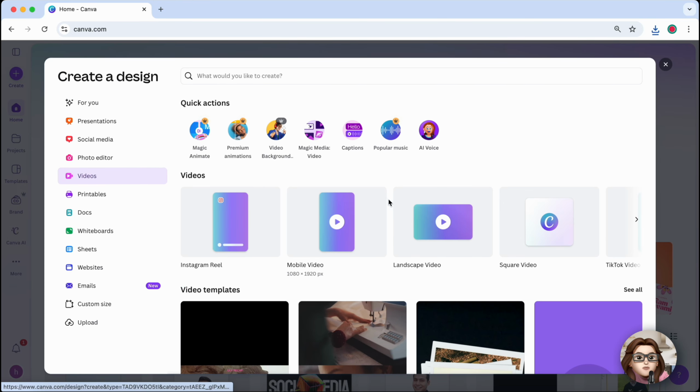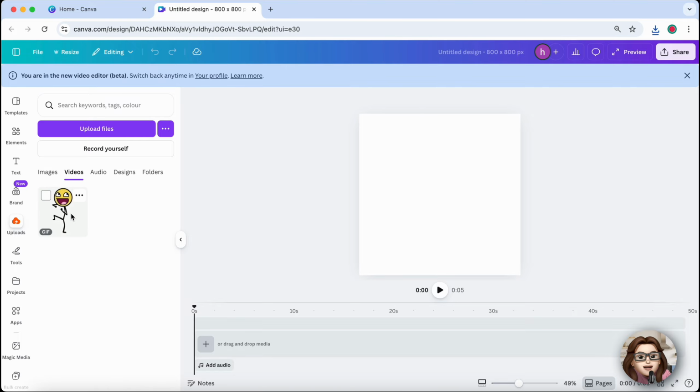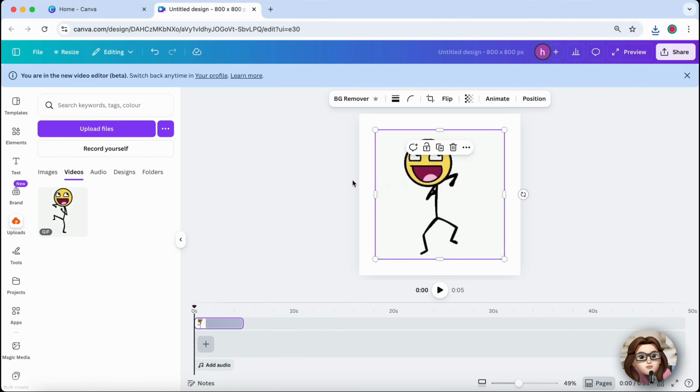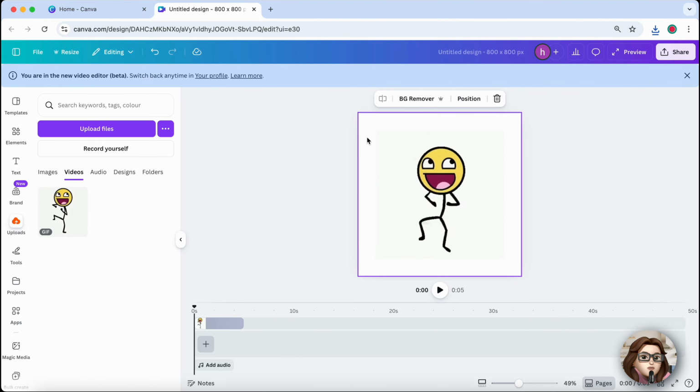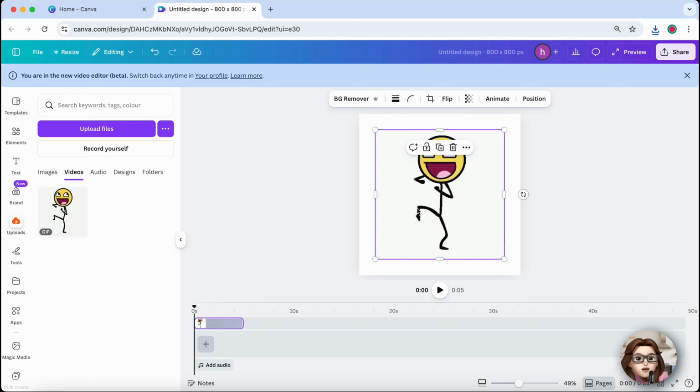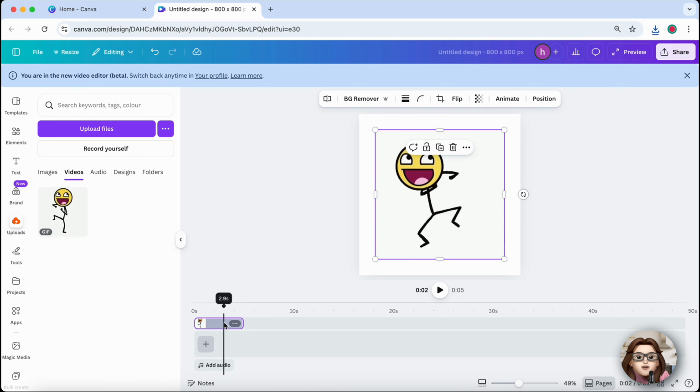Next, go to the Uploads tab and upload your animated GIF file. Once it finishes uploading, drag it onto the video timeline. Canva will automatically treat the GIF as an animated clip. Now click on the GIF in the timeline so it's selected.